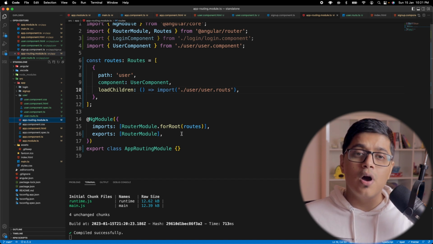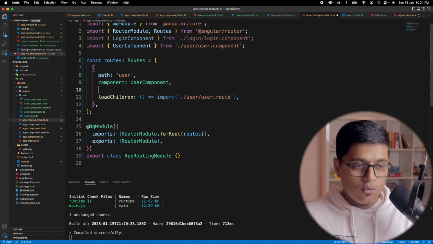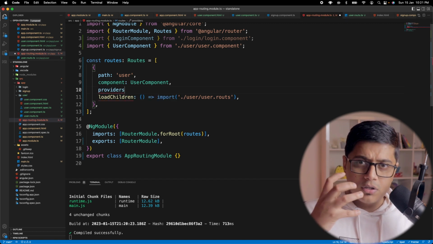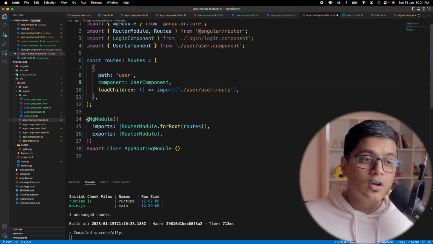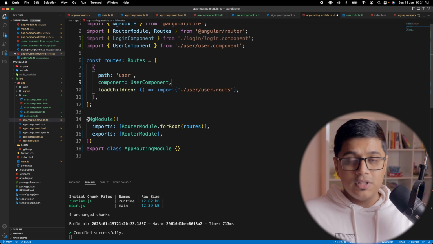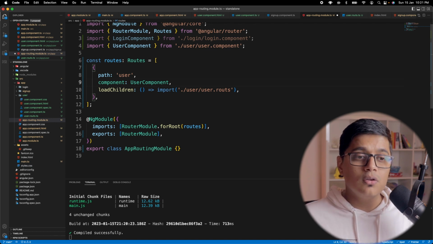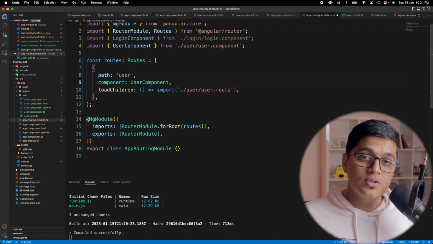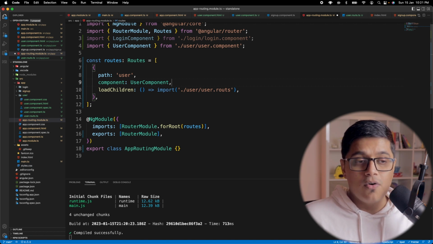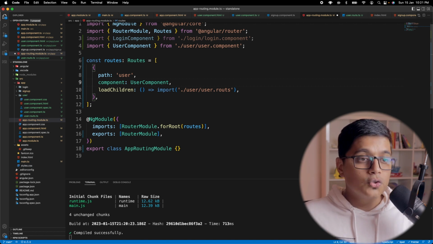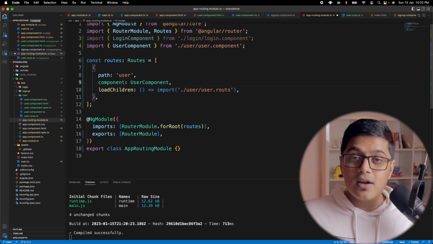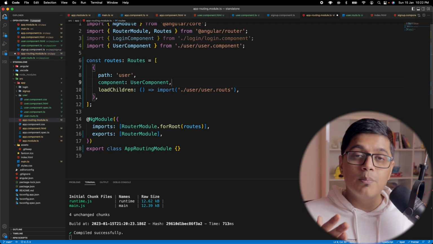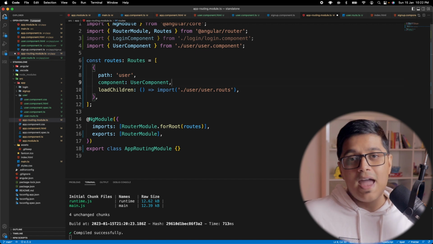Like if you want to add a provider here, like a provider of some services, or you want to add some routing guards for your children, all those things will work. So there will be no change here. You can make use of those as benefits for your standalone components. So this is how easy it is to lazy load your component as well as lazy load your children, or you can say lazy load all standalone components together at once as children.